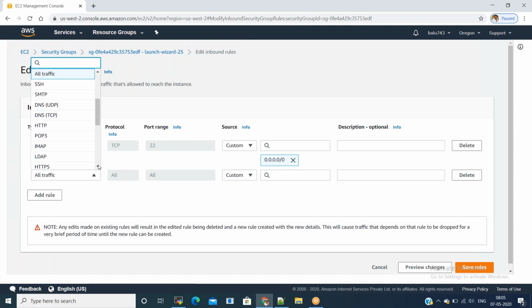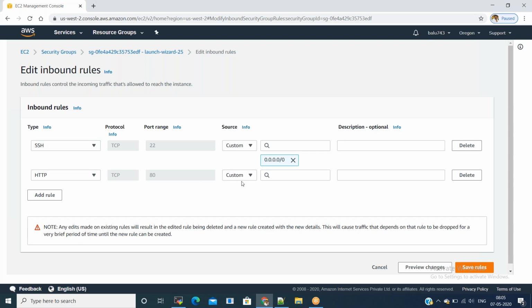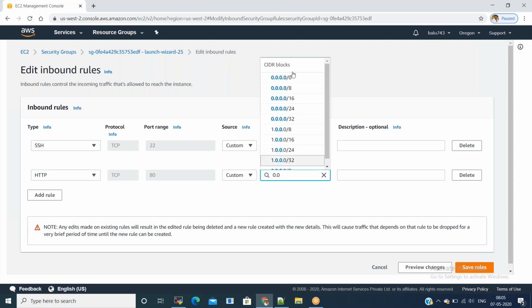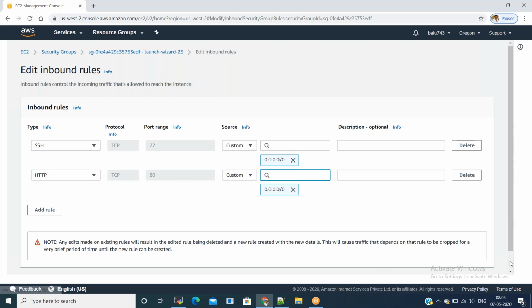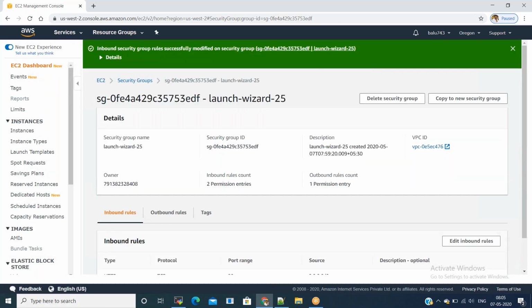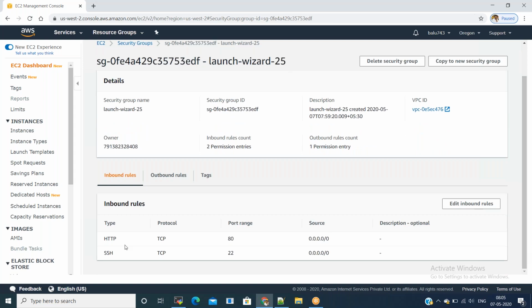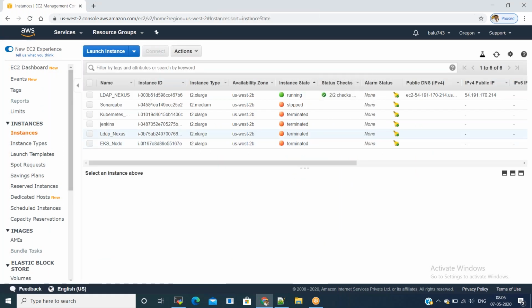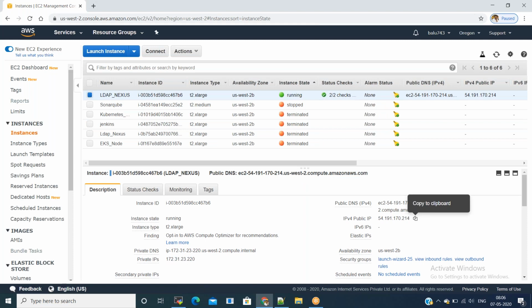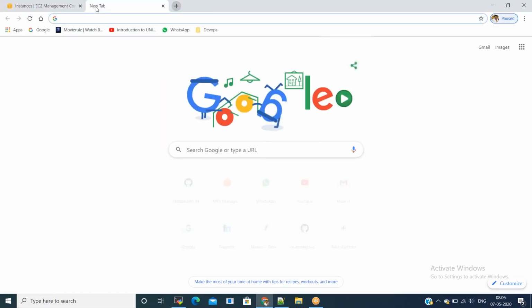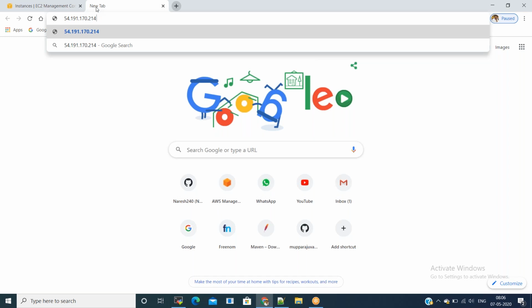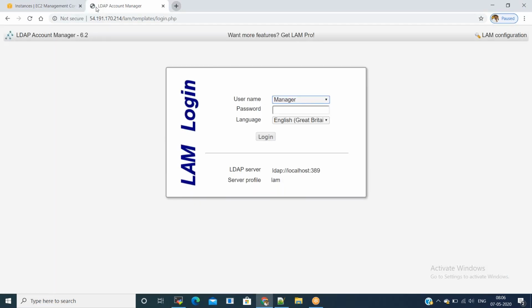Go to HTTP and in the source, custom, select all traffic, scroll down and save rules. Now we saved the security group for HTTP. Now open the browser and grab the IPv4 IP and give the server IP /lam. Now we have the LDAP account manager web UI.